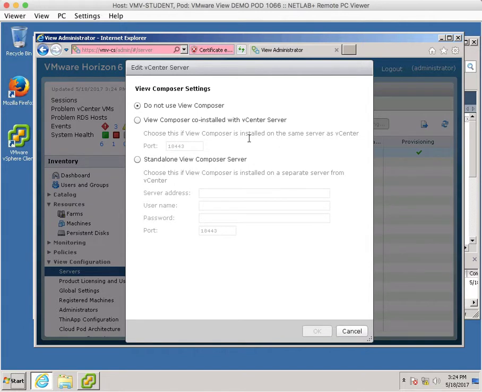Now, if we had a standalone View Composer server, like I've said before, typical production deployments will have a dedicated, standalone View Composer, meaning that it's not co-installed with the vCenter server. It's its own server altogether by itself. You would choose this option, obviously, and put all the information in. But since the Composer is co-installed with the vCenter server, then we're going to choose that option. Again, this is the Composer we're talking about.